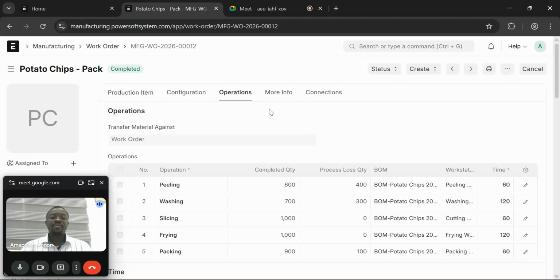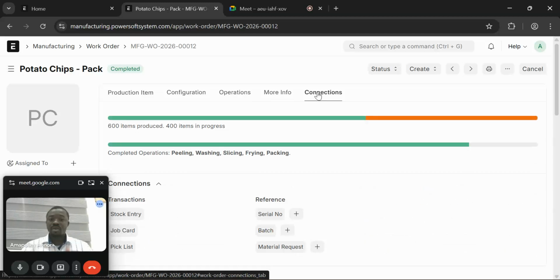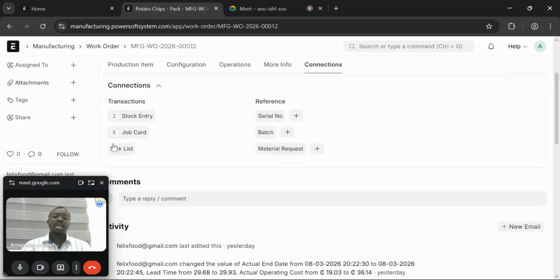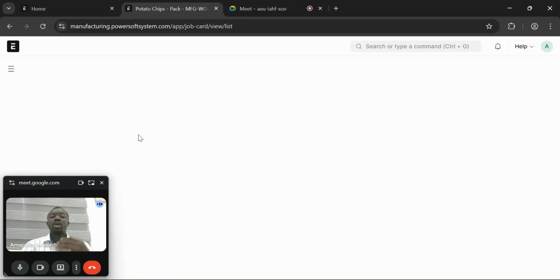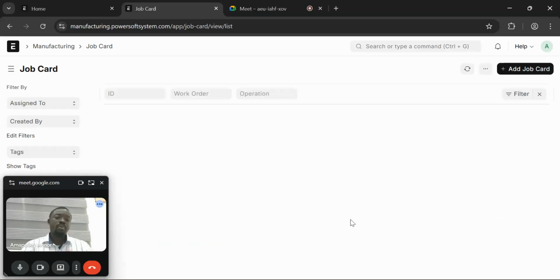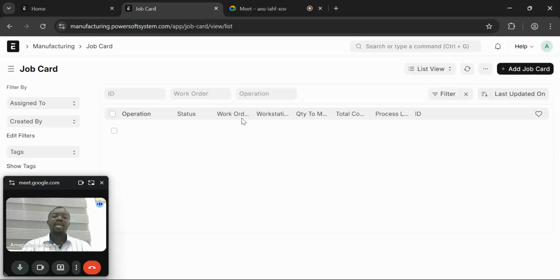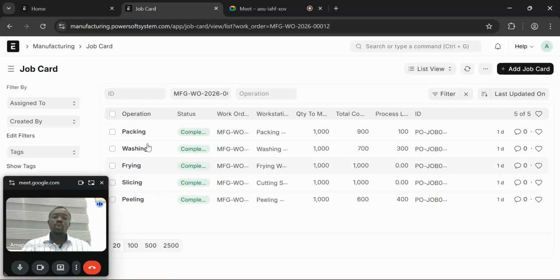Now you notice that within this work order there were 5 job cards, which are obviously the various jobs or procedures that need to be followed over here. So you notice that during the packing stage there were 1,000 to be done, 900 were completed. So there is a process loss quantity over here as well, right?